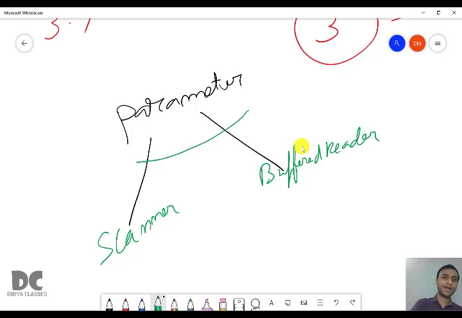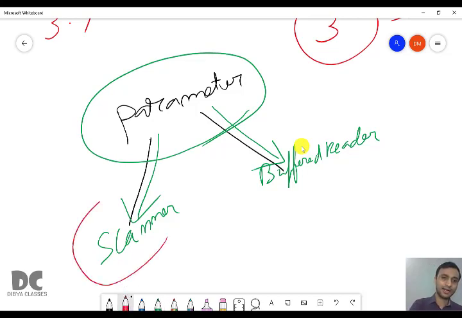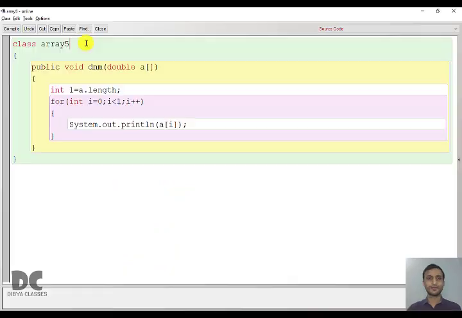So all the parameter programs, including array programs, or all the programs you have done till now, can also be written using scanner and buffer. Now I will write the same program using scanner. This program is already done in parameter method. Now we'll be converting this program into scanner.